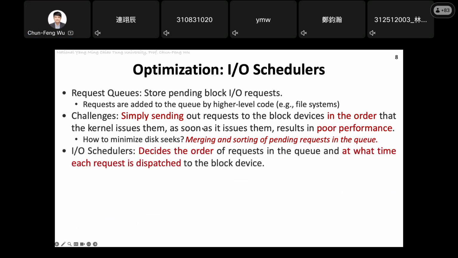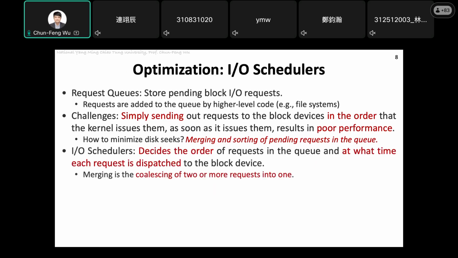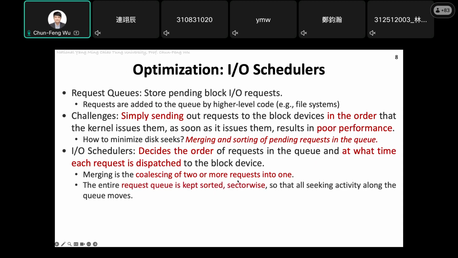So there's another idea called the IO scheduler. It's going to solve this problem. It is possible to schedule these block IO requests, and it decides the order of the requests in the queue and at what time each request is dispatched to the block device. There are several ways: it can coalesce two or more requests into one, and then we can sort the requests sector-wise, by the starting point of the sector. After the sorting, we can minimize the disk seek and the rotation delay.